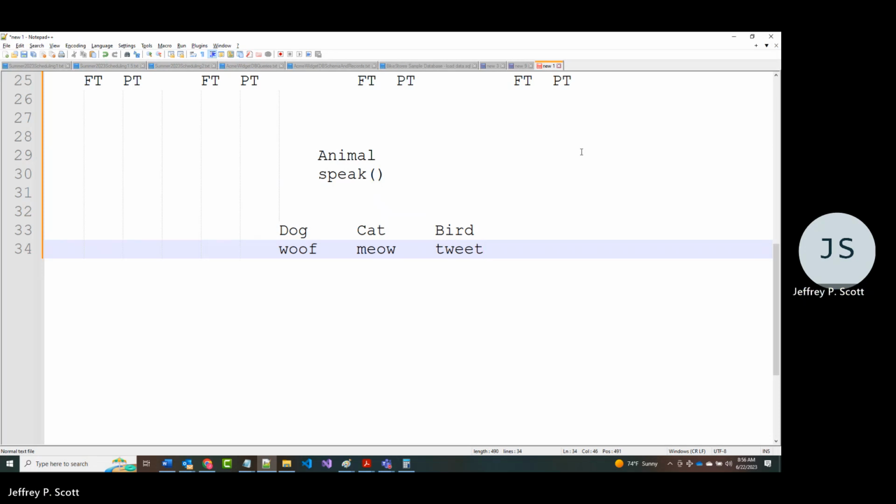But if I call these methods, I'm calling the same speak method. So I could do a dog speak, a cat speak, or a bird speak, but it knows what to do based on the type of object it is. In other words, a dog is not going to meow, a cat is not going to woof, a bird is not going to meow or woof, etc.